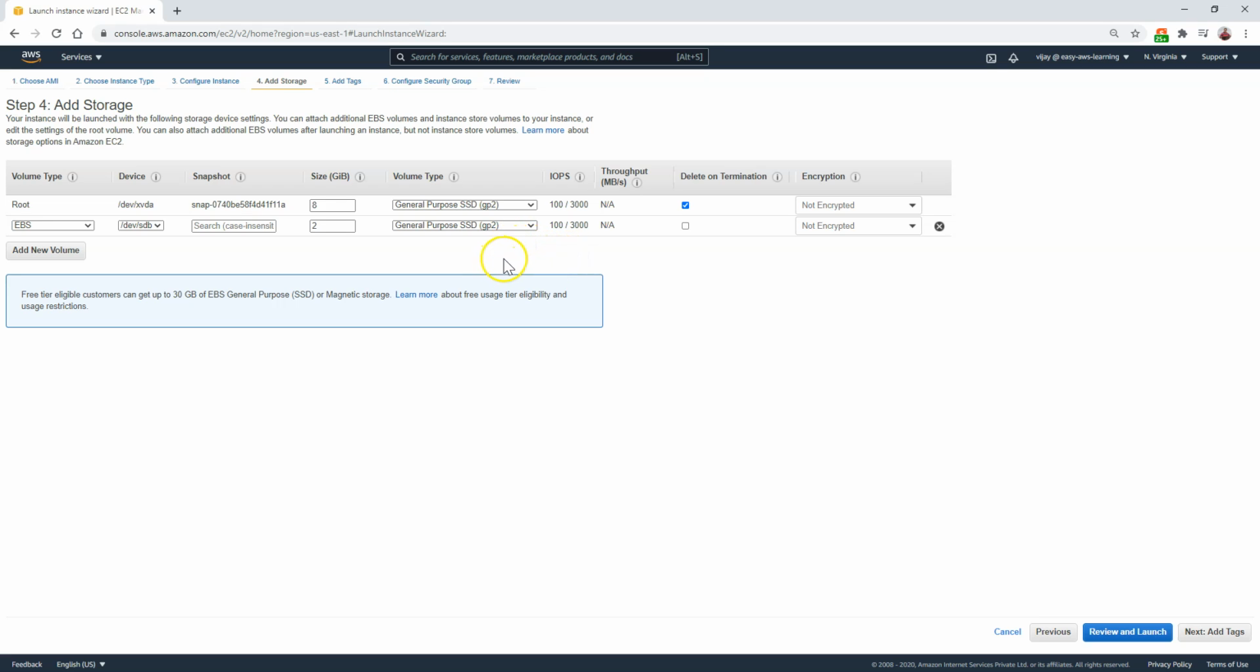We are not going to store anything, and here we can change the volume type from the drop down. So GP2, provisioned, cold HDD, throughput, IOPS, and magnetic. Let's continue with the GP2. Here we don't want to tick the termination. I want to keep my EBS volume even if I delete my instance. So let's continue. Here you can see free tier eligibility, a customer can get up to 30 GB. So in the free tier I can increase the size up to 30 GB.